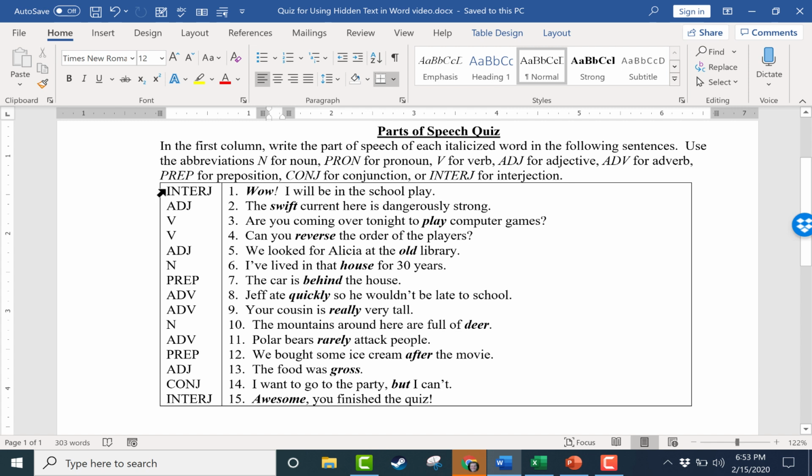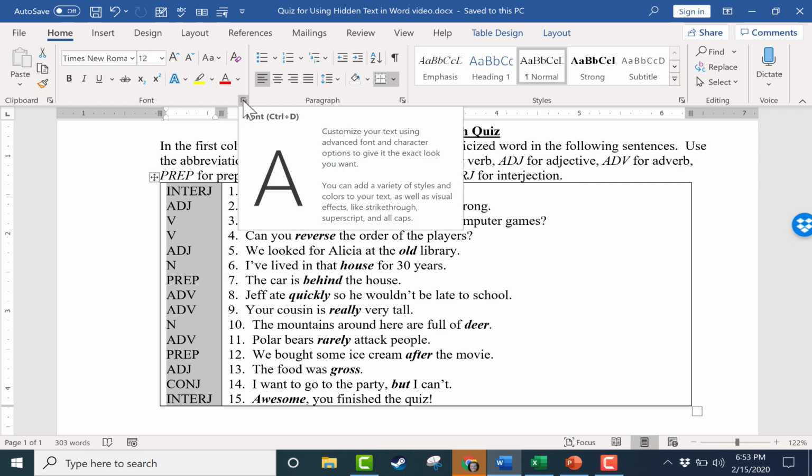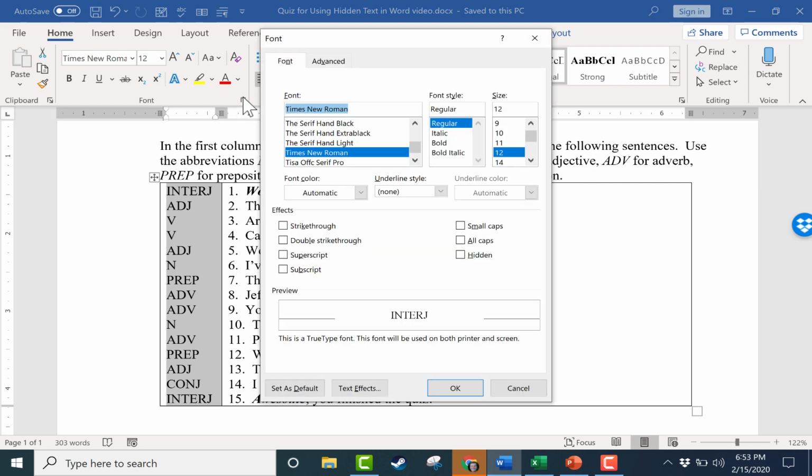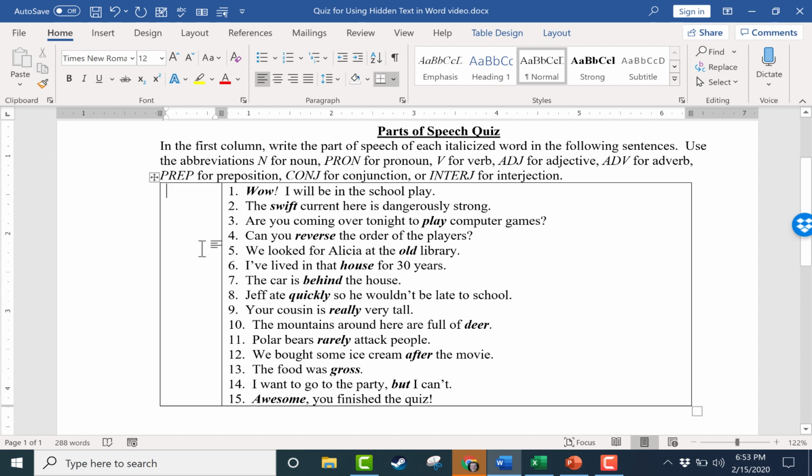Well, all I have to do is click and drag to highlight the word or words that I want to be hidden, and then simply go up here to the Home tab, Home ribbon, look in the Font group, and there should be a little button here in the corner. I call this the Launch button. I click that, it opens up, and one of the many font options that we get inside this box that appears is the option for hidden text. So if I check that box and then click OK, all of the answers are now hidden.